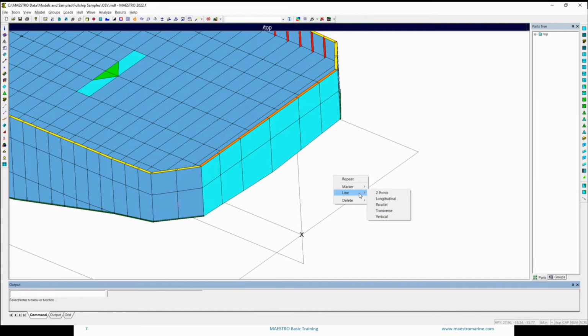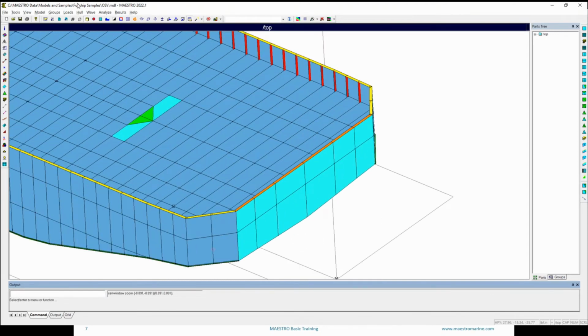To create lines, you've got options for 2 points, longitudinal, transverse, and vertical, or parallel to an existing line. With 2 points, you're simply grabbing 2 points. Sometimes you may need to turn on the nodes to be able to select them a little more accurately. But let's say I want to grab one from this node to that node, and you can see the construction geometry going across. And then I can create another line, and I'm going to make it longitudinal from this point.